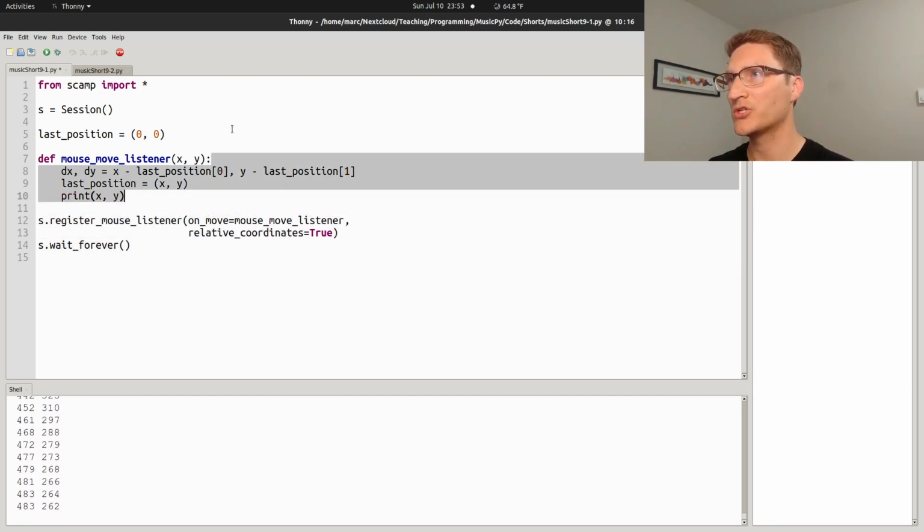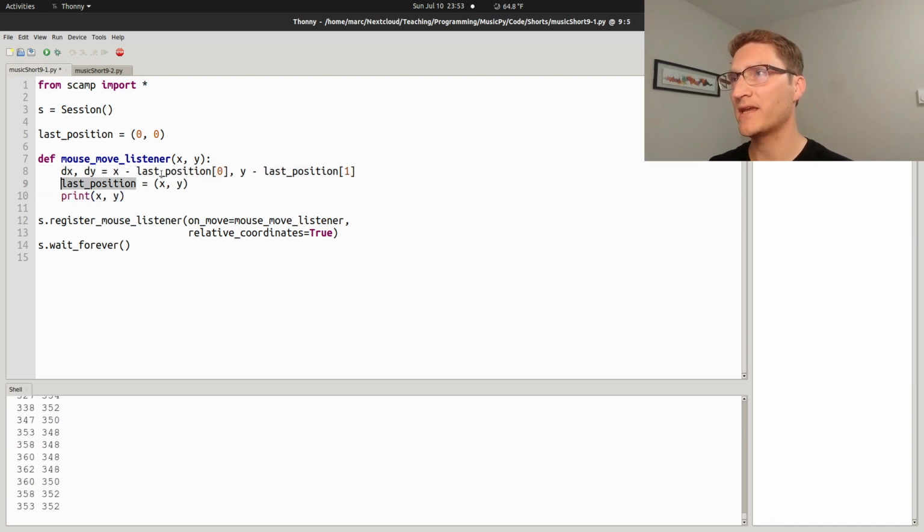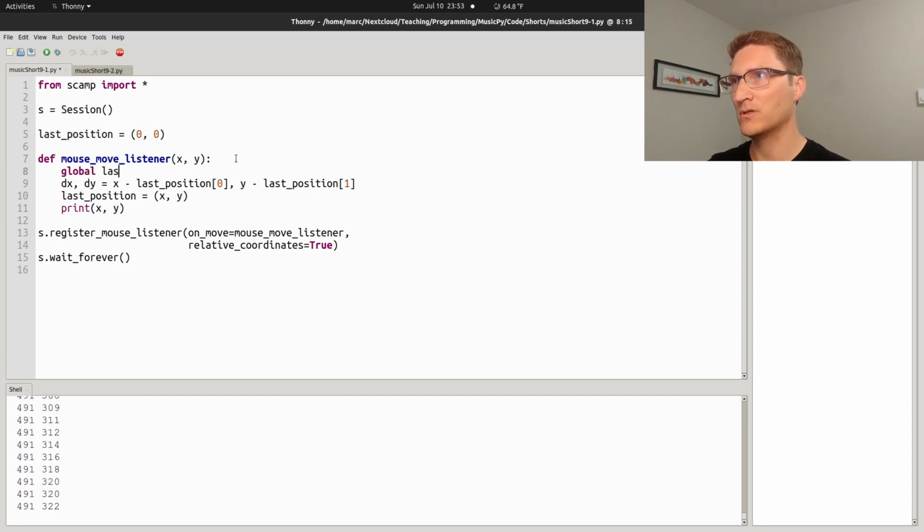There's one other gotcha here. Because I'm setting the value of last position, and last position is a global variable, not inside the function, I'm going to have to say global last position here. So now, instead of printing x and y, I'm going to print dx and dy. And let's take a look at what gets printed.